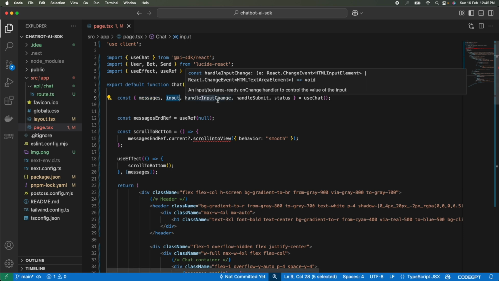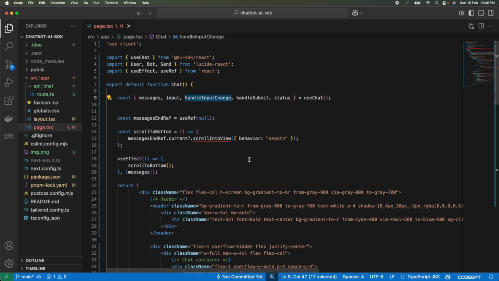The next element is the input. It is the input state that represents the current value of the input box that the user types in to post their query to the LLM. Then we have the handleInputChange. It is a function that updates the input state as the user types. We typically connect this to the chat input box's onChange event. The next one that we will use is handleSubmit. This function handles the form submission when the user posts their query to the LLM.